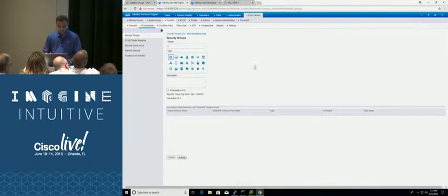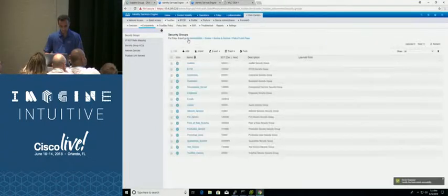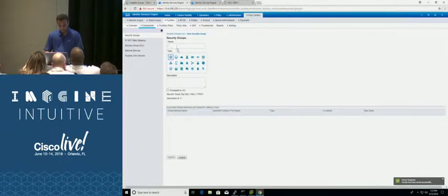Yeah, so let me go ahead and create the scalable group tags. I'm going to create one for the faculty user group. By the way, I'll just do an aside there based on that question.